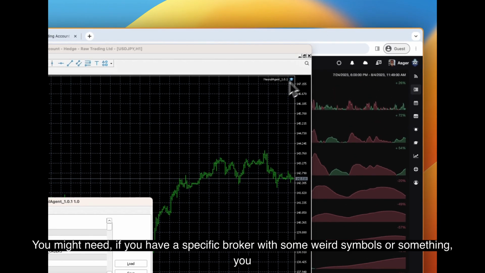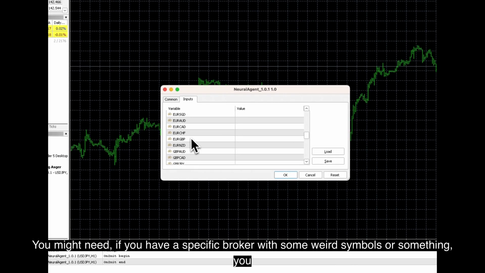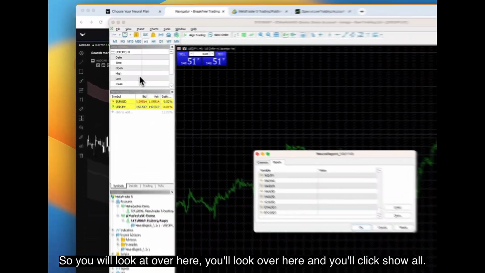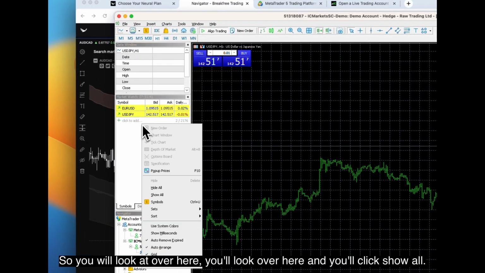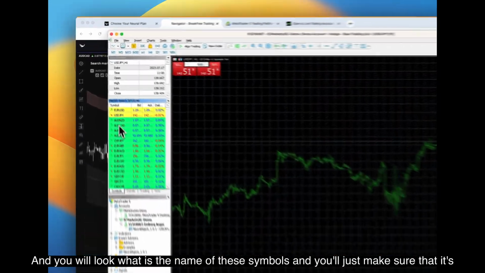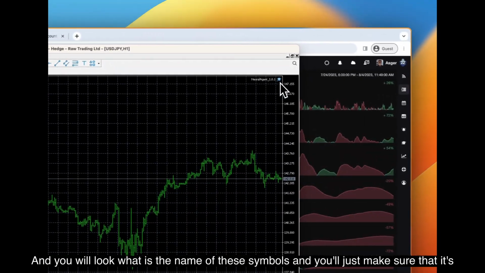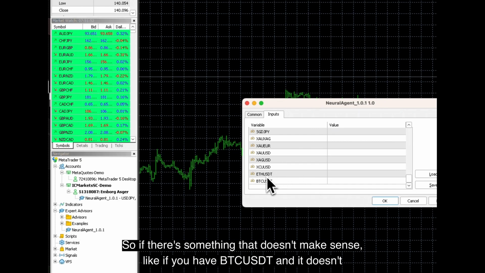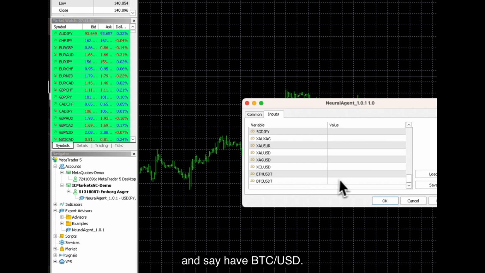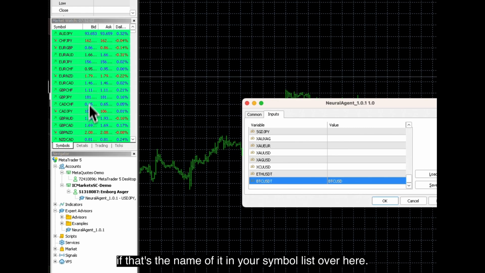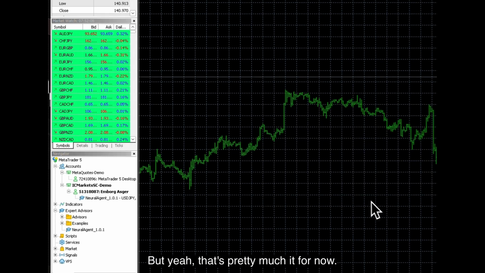You might need, if you have a specific broker with some weird symbols or something, you might need to map your symbols. So you'll look over here and click show all, and you will look at what the names of these symbols are, and you'll just make sure that they are the same names as in here. So if there's something that doesn't make sense, like if you have Bitcoin and it doesn't say BTCUSD, for example, you'll put BTCUSD if that's the name of it in your symbol list over here. Okay. But yeah, that's pretty much it for now.